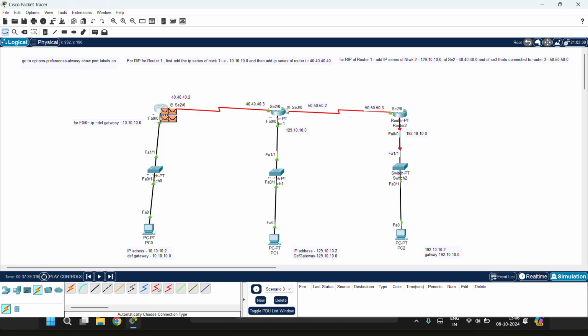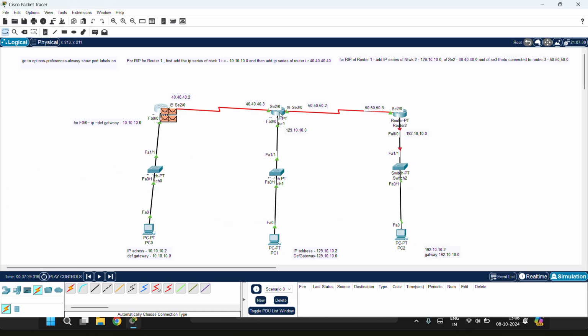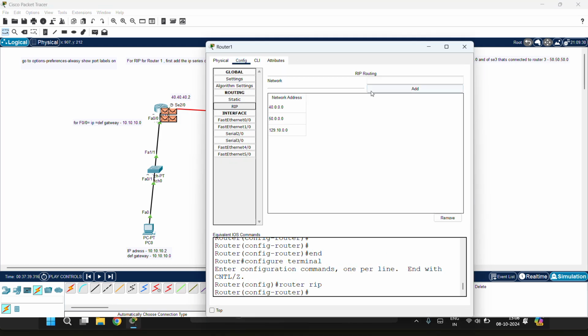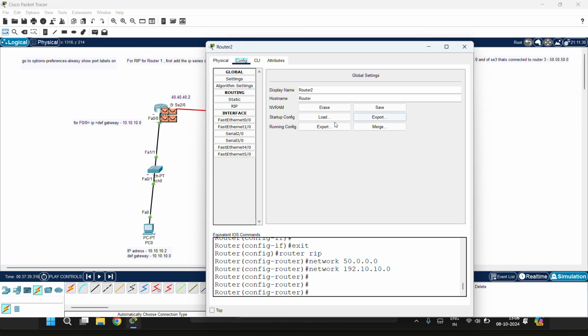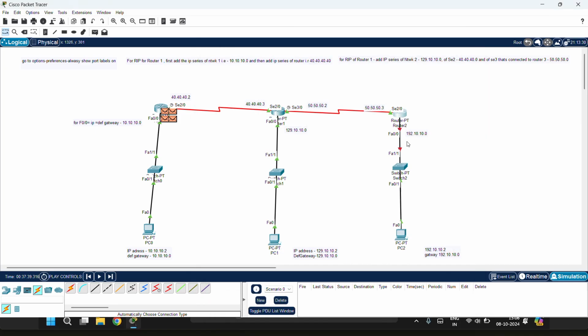Again for router 1, since there are three connections, 50, 40 and 192, we'll add those respective classes' IP series in the RIP section of this router and add these three addresses. And similarly for router 2, go to the RIP and we'll add these addresses because these are the connections 50 and 192. After this, the complete setup has been done, and now we can perform dynamic routing.